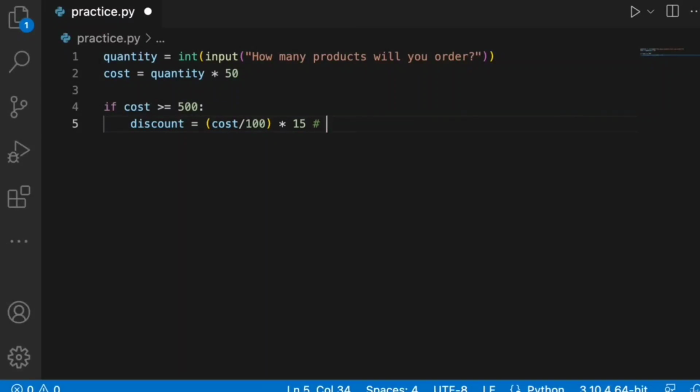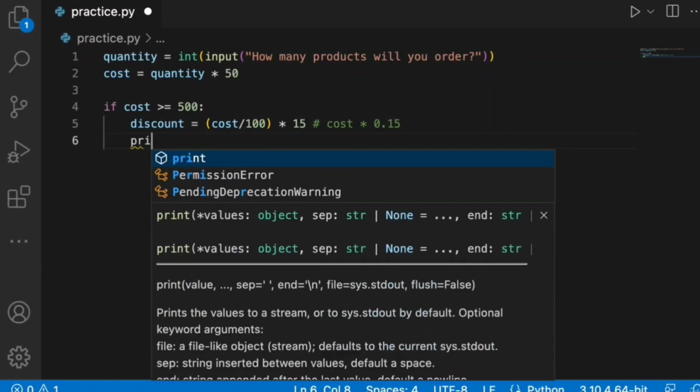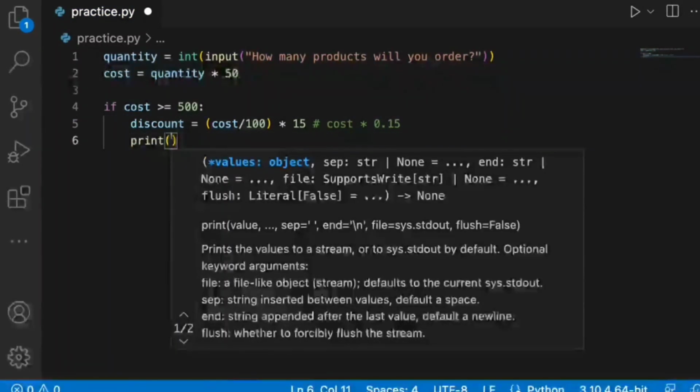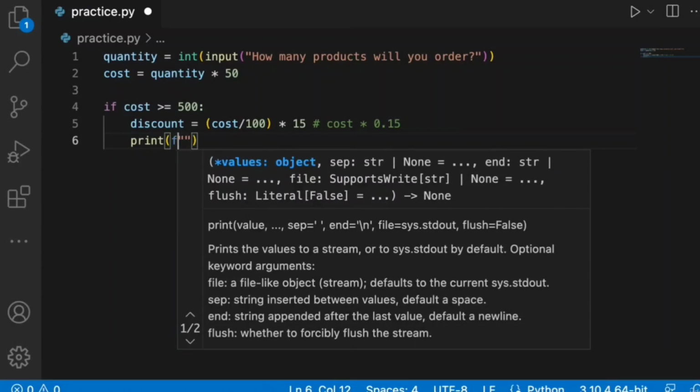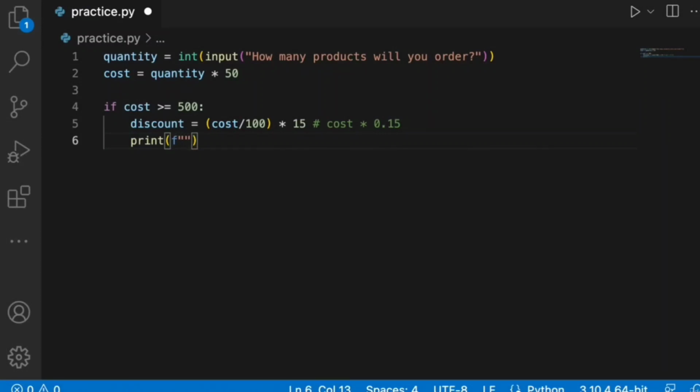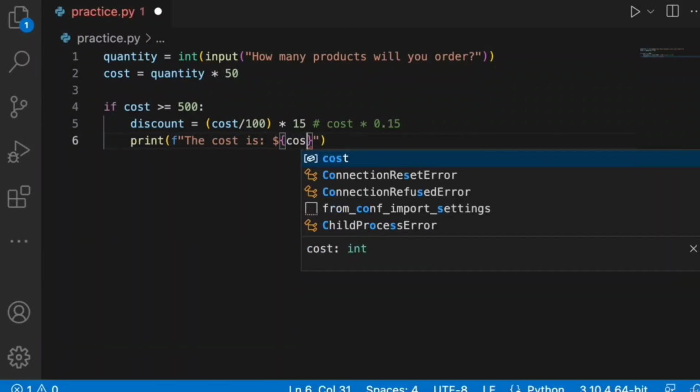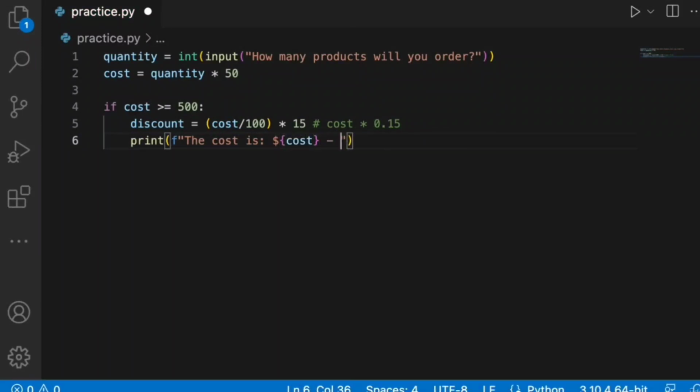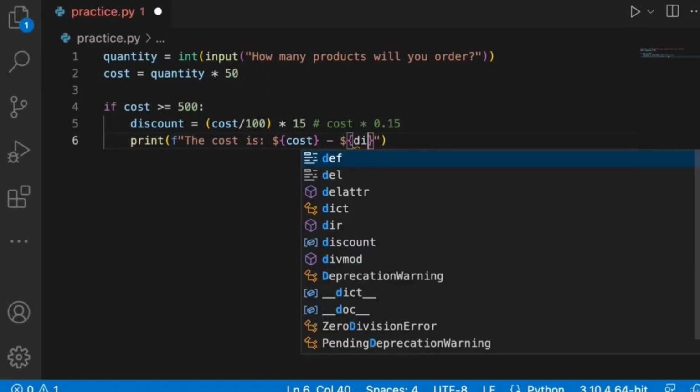We can write it this way as well. Let me write it: cost multiplied by 0.15. Both of them give you the same result. So this will be our discounted price, and let's print inside the quotation. We are going to have an f-string, so let's put the f before the quotation. Write down the cost is $, and here we need to write down the cost. And let's write down minus again $, and inside the curly brackets let's write down discount.